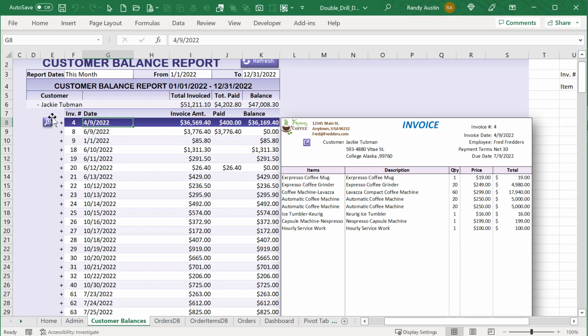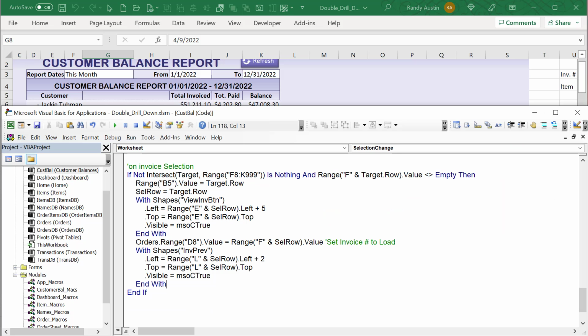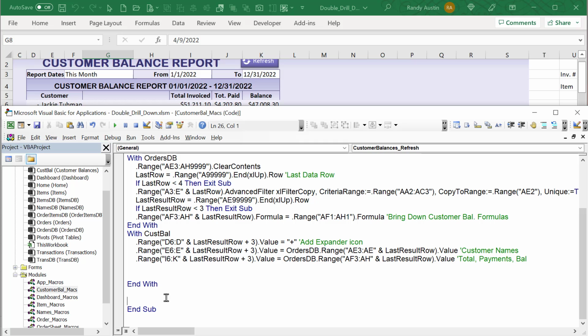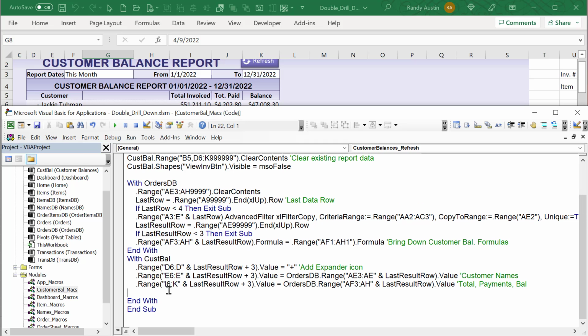The last thing we need to do before I let you go is that when I click this, I want to go to the order screen and have it displayed. Well, that's very simple. All we need to do is just activate that. So we're going to go back into the customer balance macros, that customer, the word. I'm going to write one more macro. We're just going to call it go to invoice, right?